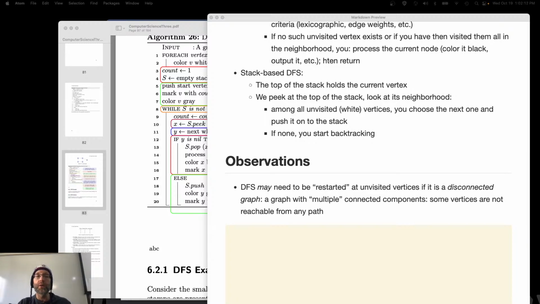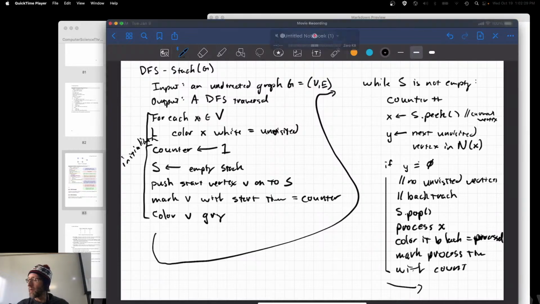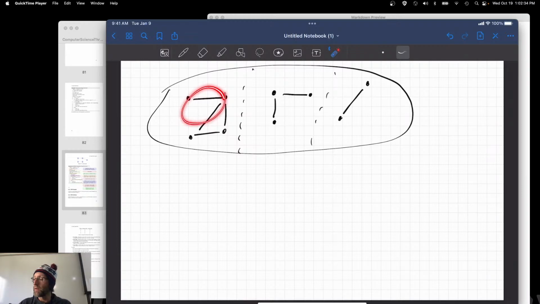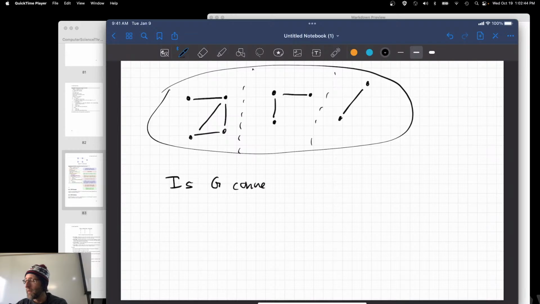This also tells you that you can use DFS to determine, given a graph G, is it connected or not? And if it's not connected, how many components does it have? How would you end up doing that? Take a look. Did I erase that example? Nope. This has 1, 2, 3 connected components. How could you use DFS to answer the question, is G connected or disconnected?